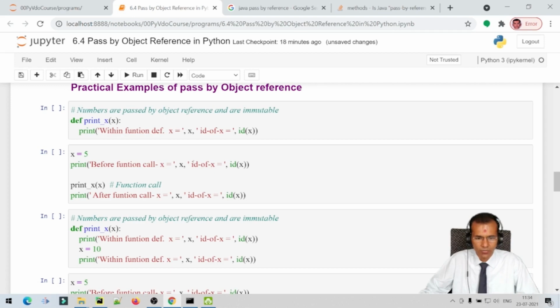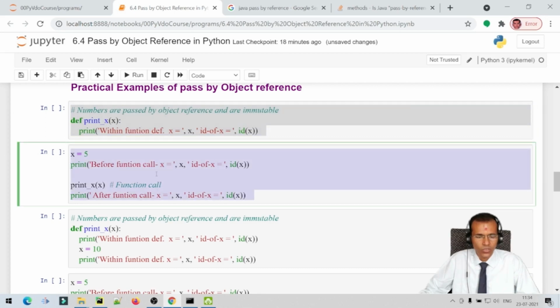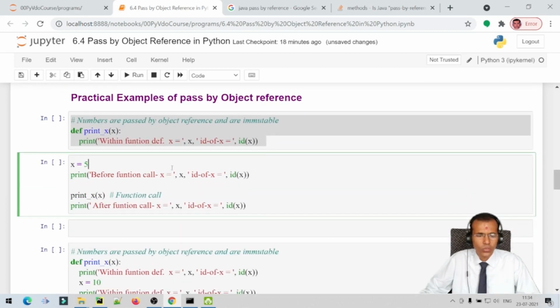And here we have a simple function to print the value of x, and here is a function definition, and this is a piece of code with few print statement and a function call. Let me explain how the pass by object reference works. This program execution starts from here. X is assigned a value 5 and a memory address is assigned to x, and here we are printing value of x and its address, and then we are calling the function.